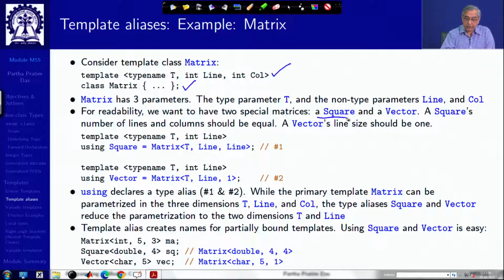But specifically, you also want to deal with squares and vectors. What will happen in a square? The line and column must be same. What will happen in a vector? In the vector, the number of columns should be 1, right? It's a linear one. So, this is what you can do using the template alias.